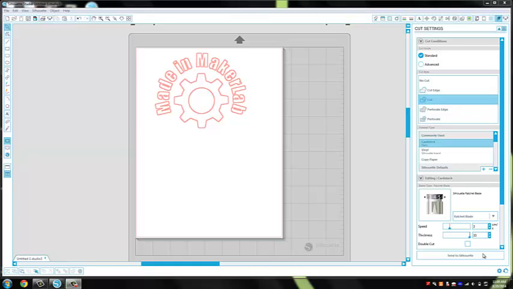When your blade length is set and your material is loaded on the cutting mat, click Send to Silhouette and enjoy your project. I hope you've enjoyed this tutorial and hope to see your creations in the MakerLab.